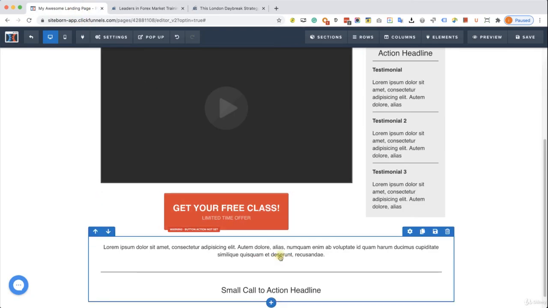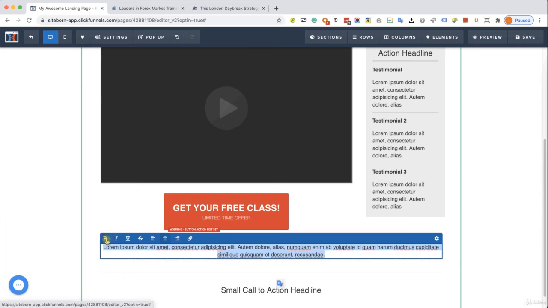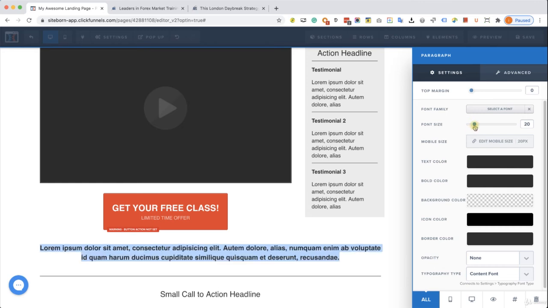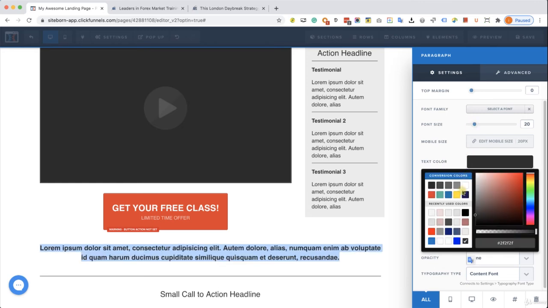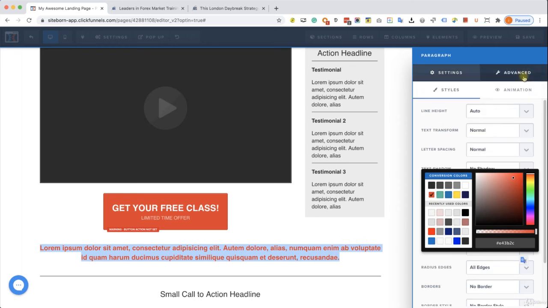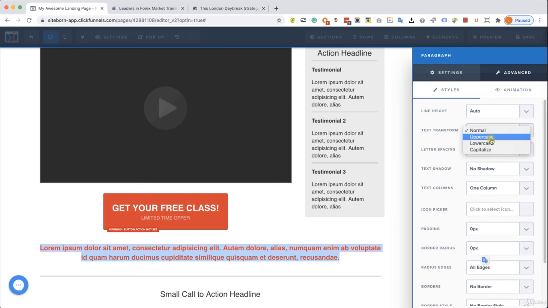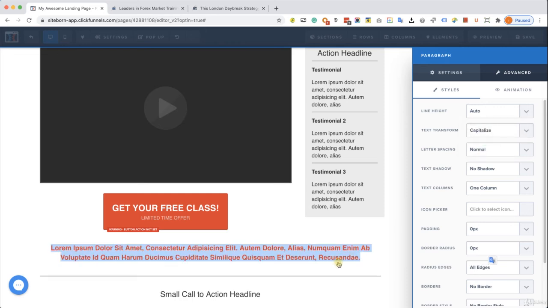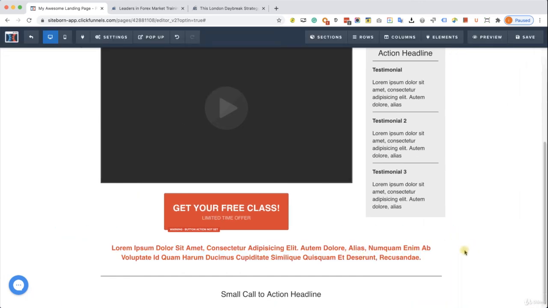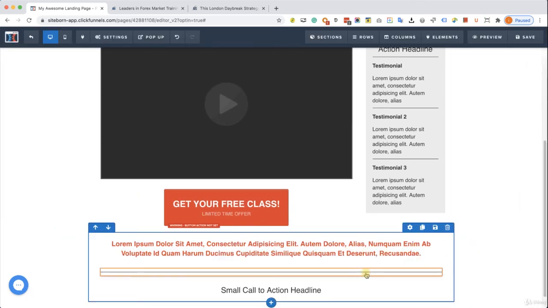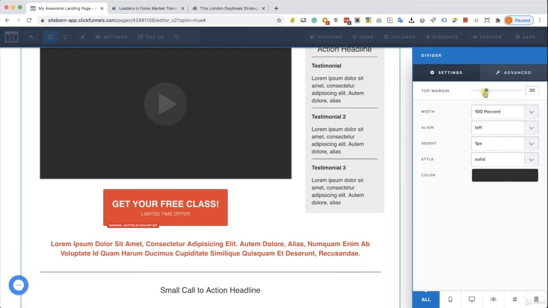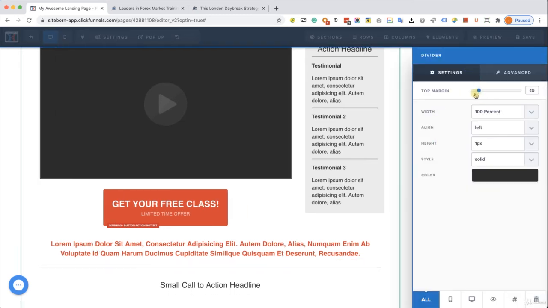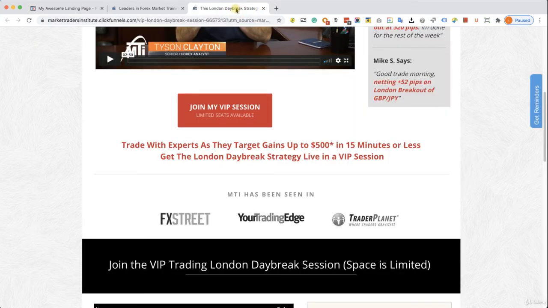We know that it should be red and just slightly bigger. I'm gonna make it bold, open the sidebar, increase the size, and of course change the color to red. Something like that. I can even move to the advanced tab and make it uppercase or capitalize, whatever I want. Very good. All right, so now we can change the margin top of the divider to reduce it, to be closer to the paragraph.